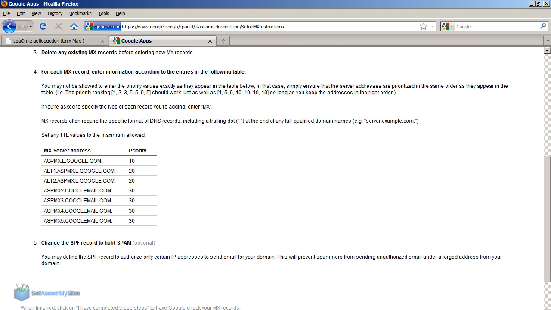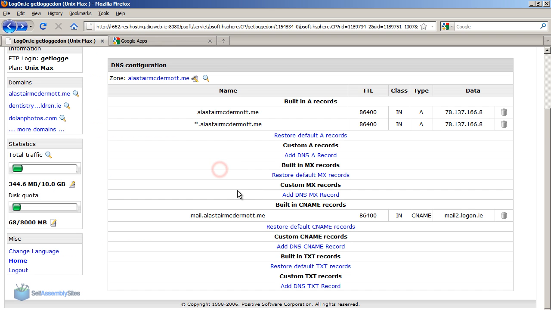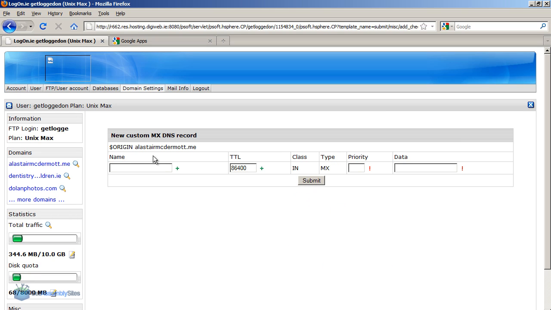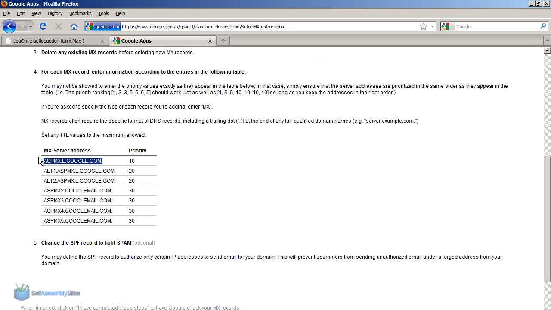The first thing we want is aspmx.l.google.com, priority 10. For adding a new DNS record, this is the new DNS record. The name we can leave blank. TTL we can leave as is. Priority was 10, and the data. This is where we get this data here.